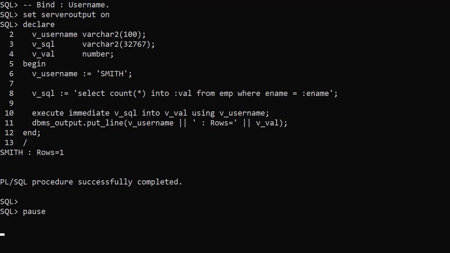We alter the code to use a bind variable instead of concatenation. We set the username variable to the value Smith. When we run the code, we get the expected output. Let's try to use an SQL injection attack. We set the username to the sneaky value again. This time we get 0 rows returned.